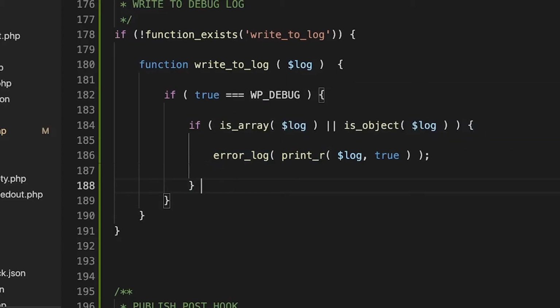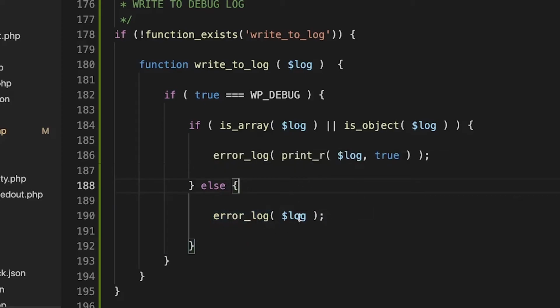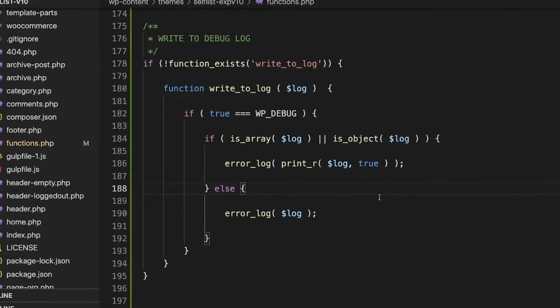And next, if it is a regular text, then we'll say else, and that's it. It's a simple error log. The log item, if it's a simple text, is going to be written to the debug log as a simple text. And that finishes our function of writing to the log.